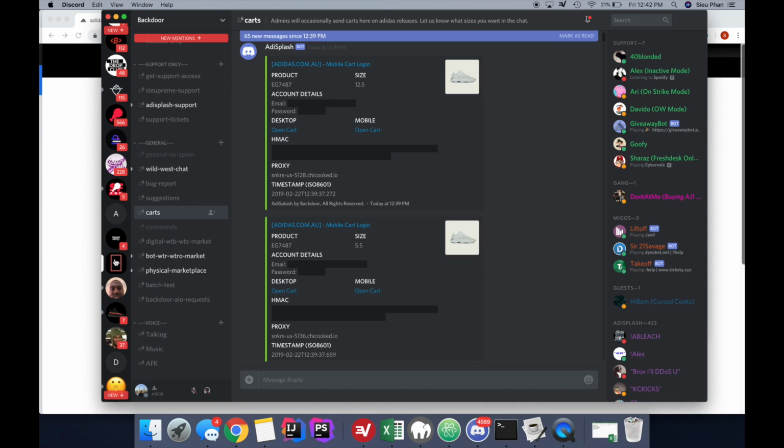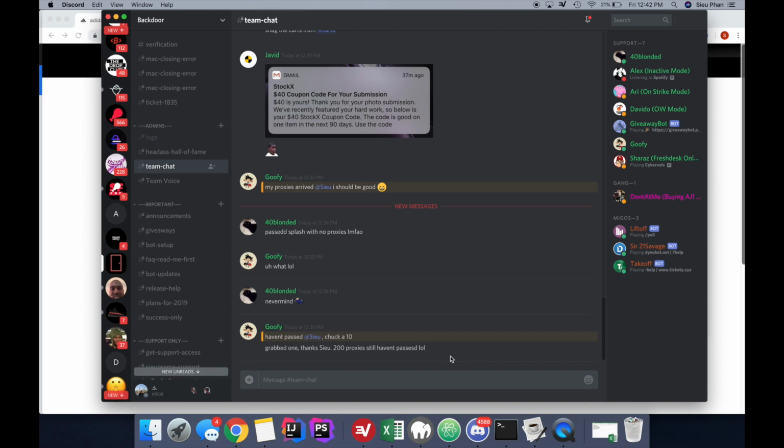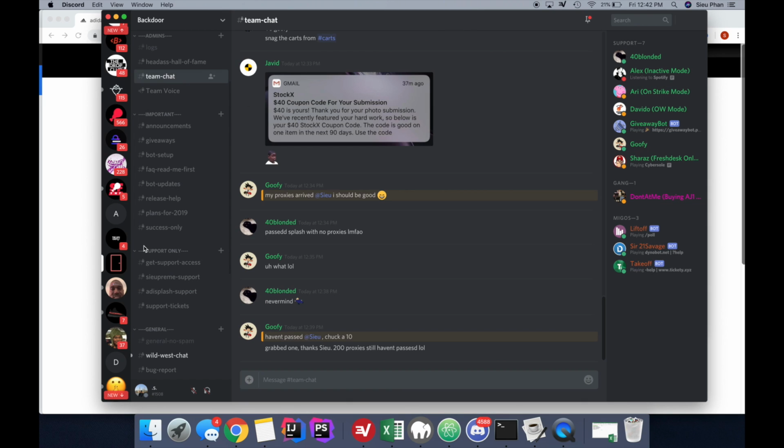Let's see if Goofy got his cart. Oh, he got his size 10, I think, or size 8.5.